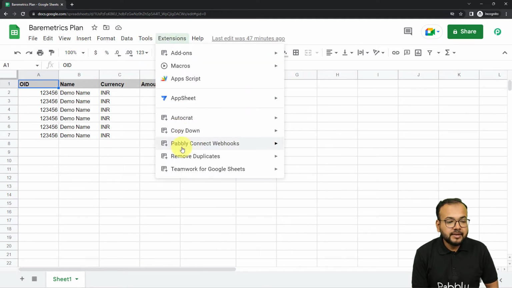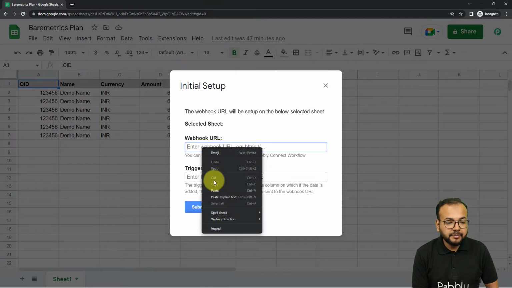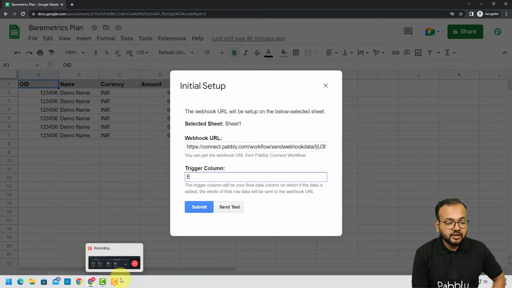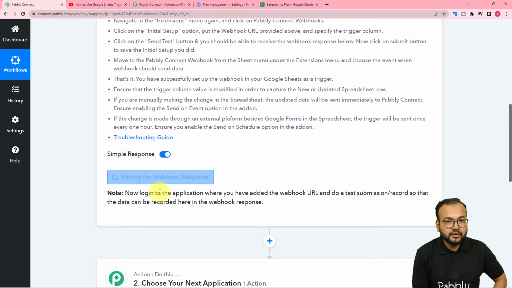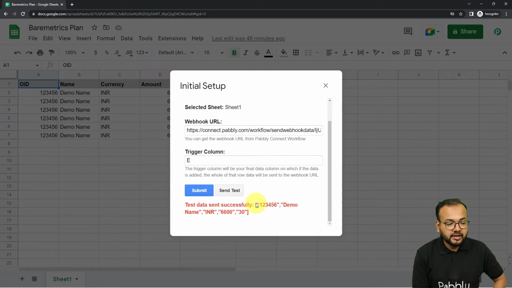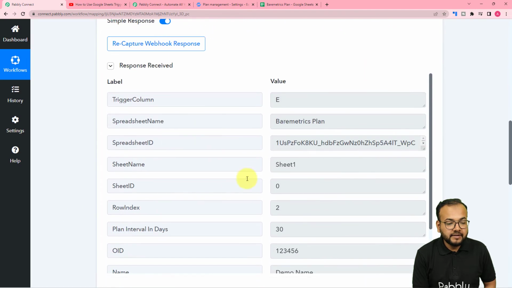So click on extensions, Pabbly Connect webhooks, initial setup. Here let me paste the webhook URL, and here put the trigger column as E, and here we have this send test button. So when you click on send test, the data of the first row that you have in your spreadsheet will be sent to your workflow as the test data. You can see it is already showing waiting for the webhook response. That means we can send the test data here. So let me go back to the spreadsheet, and here I'm clicking on send test, and here you can see it is written test data sent successfully. Okay, so let's check in the workflow if we got the data, and here we have captured the data like this.